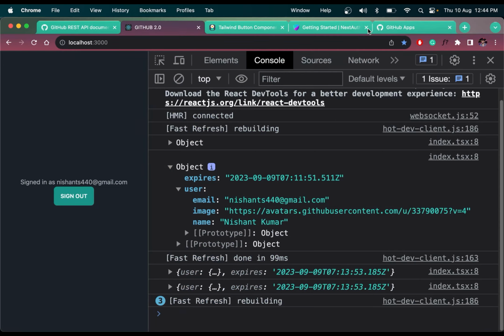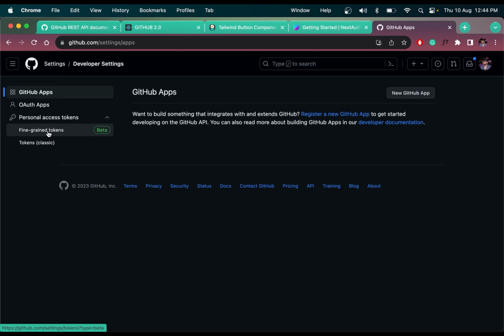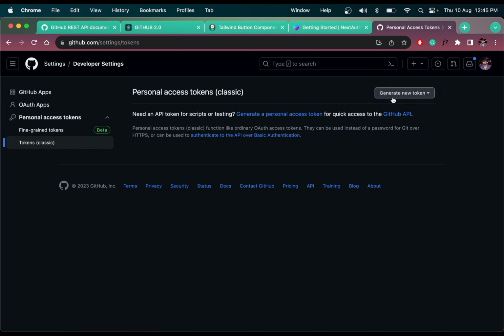So save. Let me come to GitHub apps that I said not to close before. So open personal access token. Let me click fine grained tokens, or this will also work. So let me generate a new token.